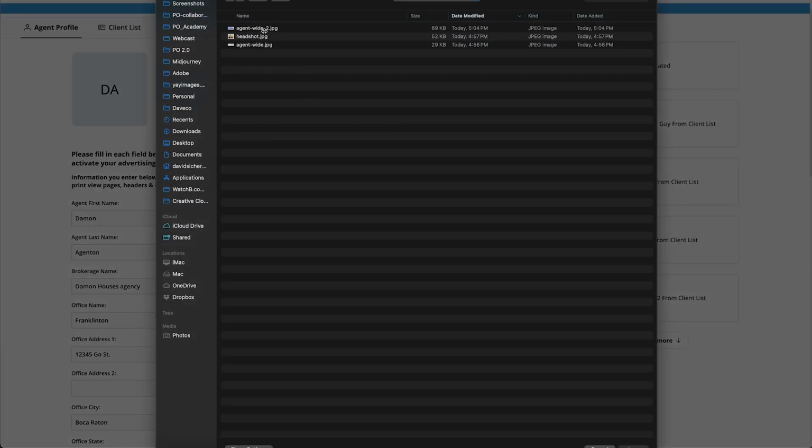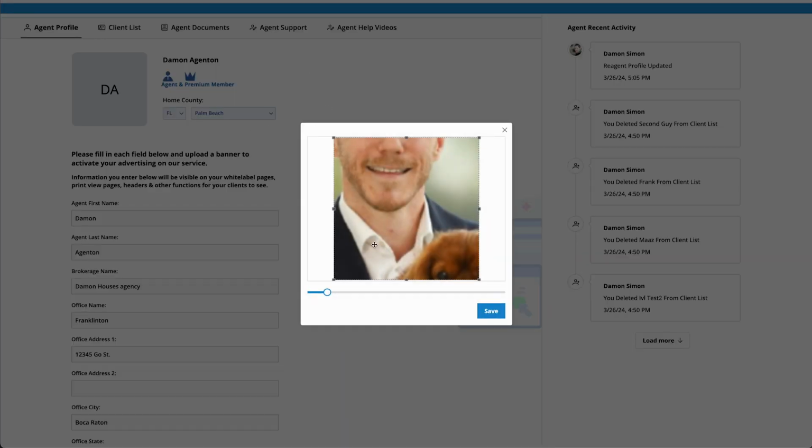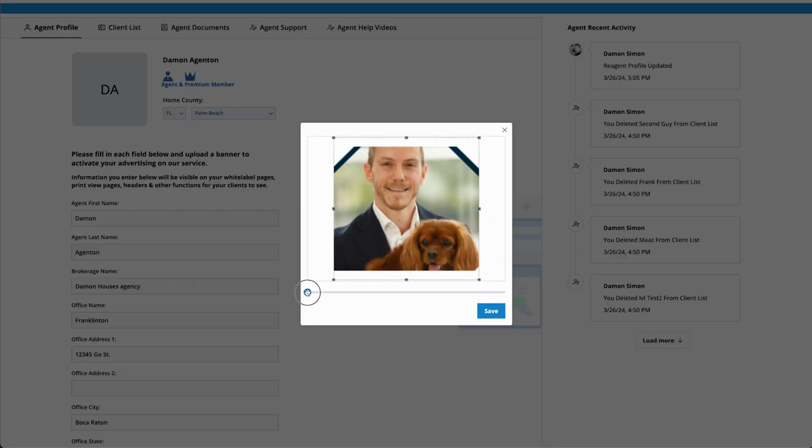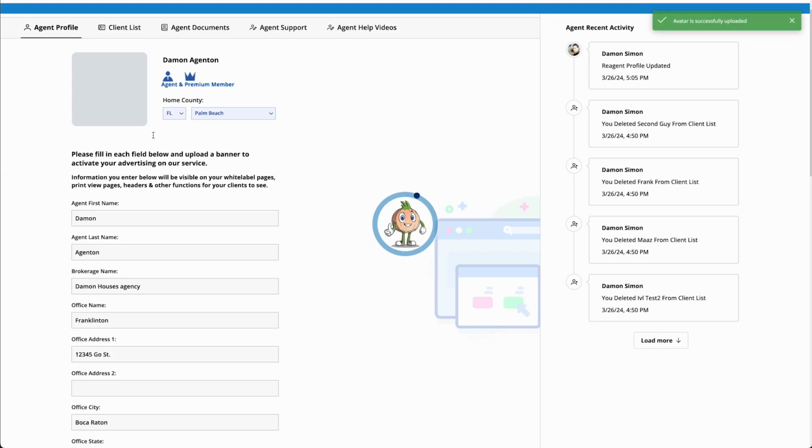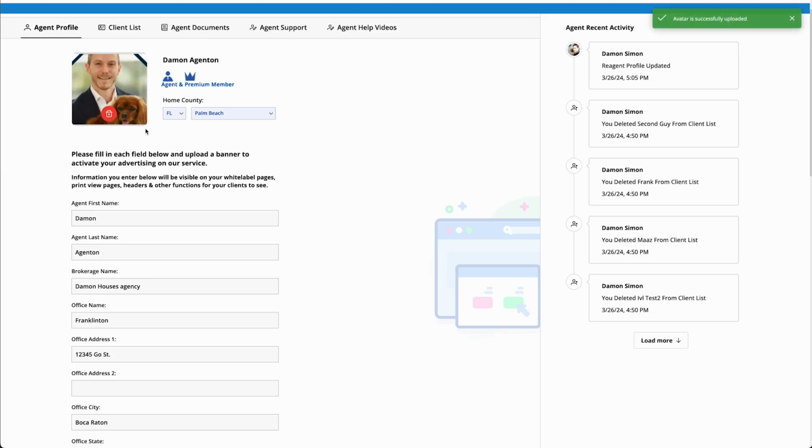You're going to want to click that button, upload your headshot. It might look like that. Just zoom out. And now your headshot is uploaded there.